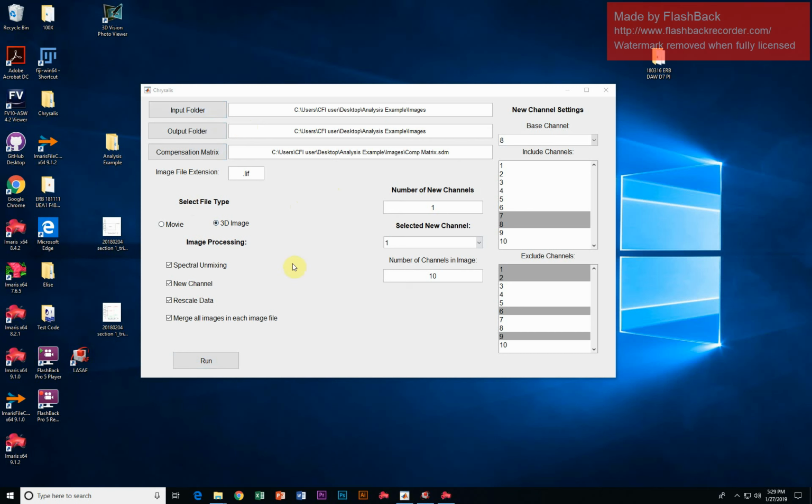Now, I should also mention that Chrysalis does not just work for 3D images, so epifluorescent or confocal microscopy images. It also works for two-photon microscopy movies. And so let me just show you that functionality. So if we go to movies, we still have spectral mixing available to us. We still have new channels that we can make, and we still can rescale the data.